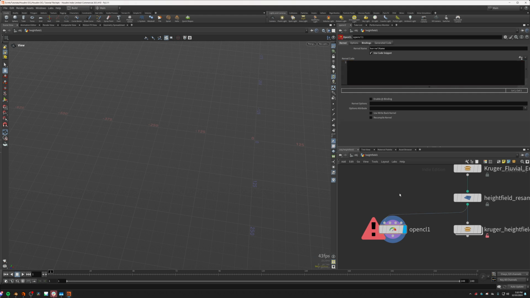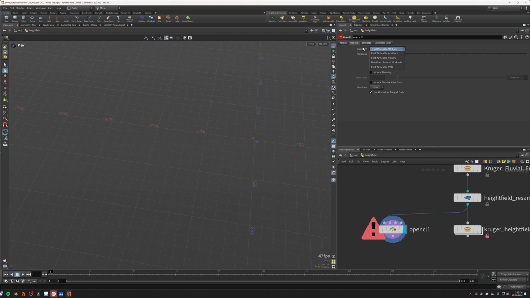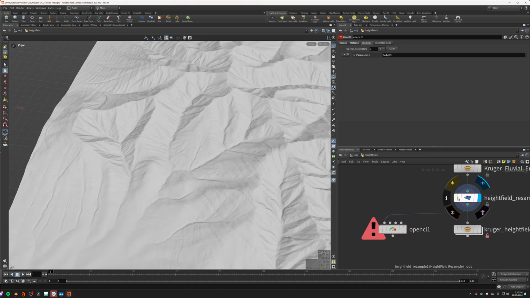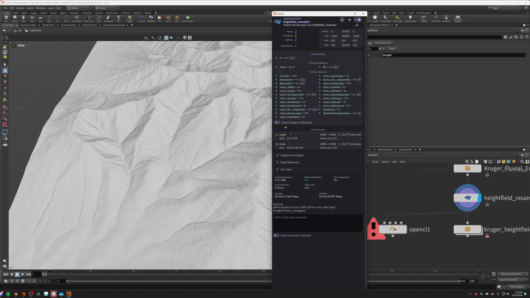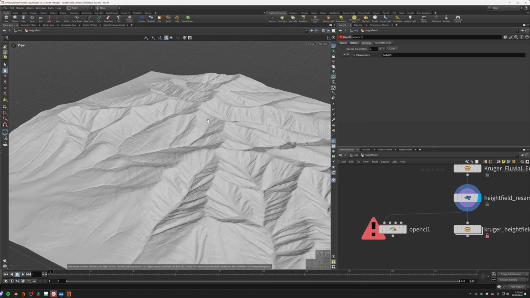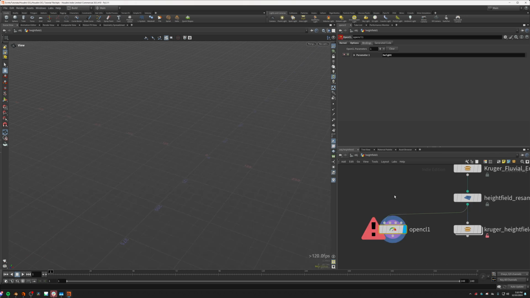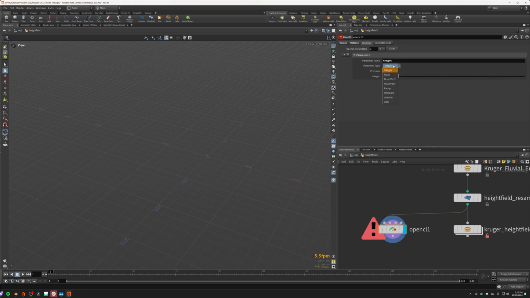And I'm going to delete this. Our first objective here is just to make it so that it's not erroring out. To do that, we're going to change this first writable attribute to first writable volume. Then we're going to add in a binding here by clicking the plus on this multi-parm. We're going to call this type, because we want to reference the volume called height, which is essentially just the height map that is being rendered here. So height, then we change this to volume and name this height.